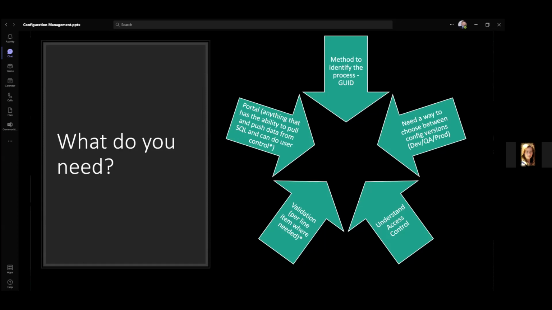Okay. And then obviously you need a portal. And this can be anything. This can be a K2 workflow portal. This could be a UiPath applications portal. It can be something built in ASP.NET. Even a SharePoint form if you could get that going. So anything that has the ability to push and pull from your database and something that allows you to do user access control. So the possibilities there are endless as well.